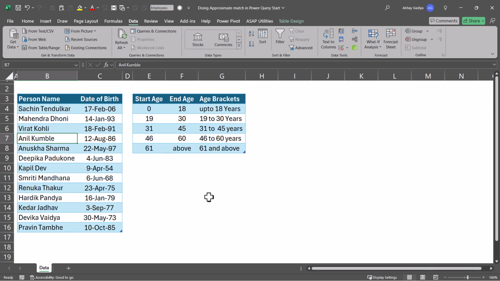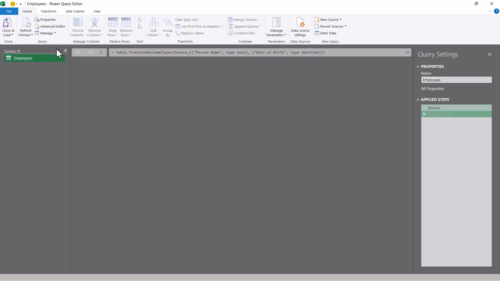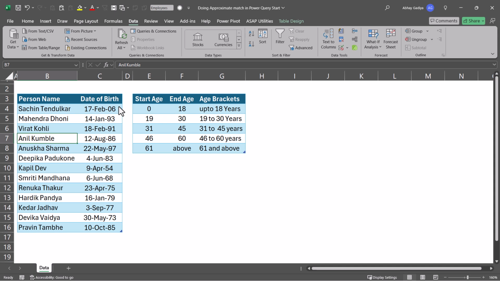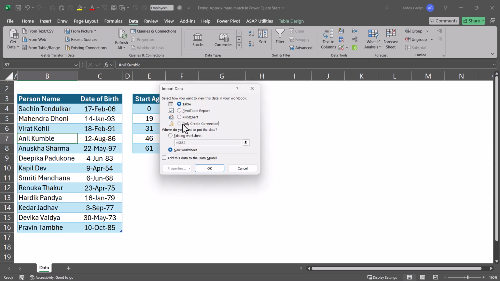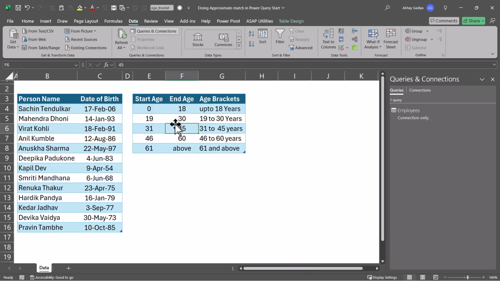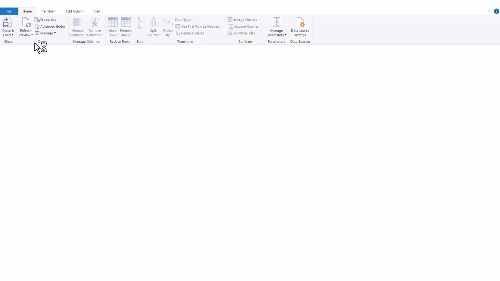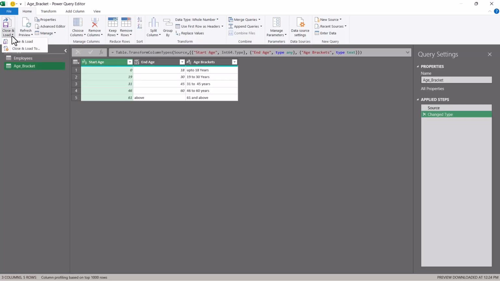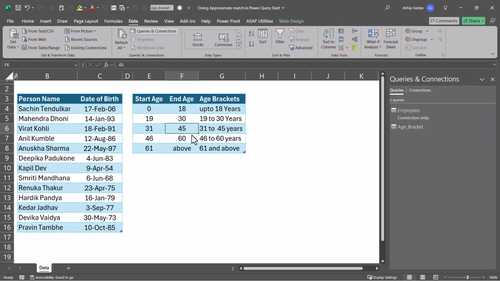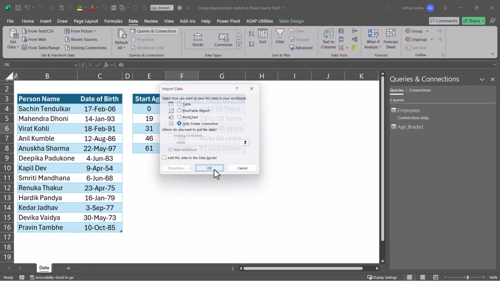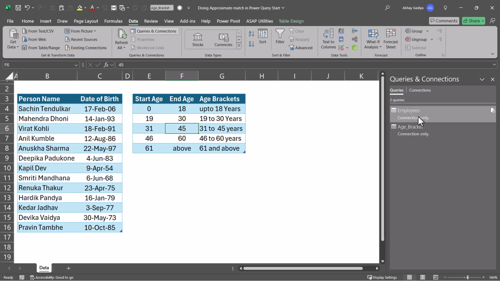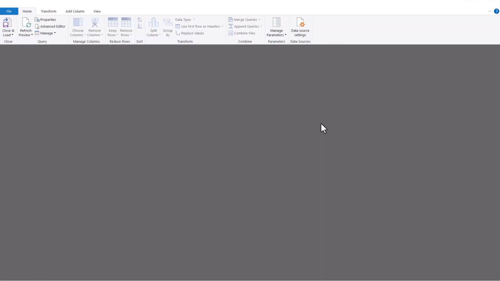Currently on screen, you can see that we have the dummy dataset of date of birth and the age brackets table. Let us quickly load this data into Power Query. Select this table, From Table/Range. Let us quickly click Close and Load To, and create a connection only. Similarly, load this age bracket table and create a connection only. Now let us double click on the employees table and go inside the Power Query window.